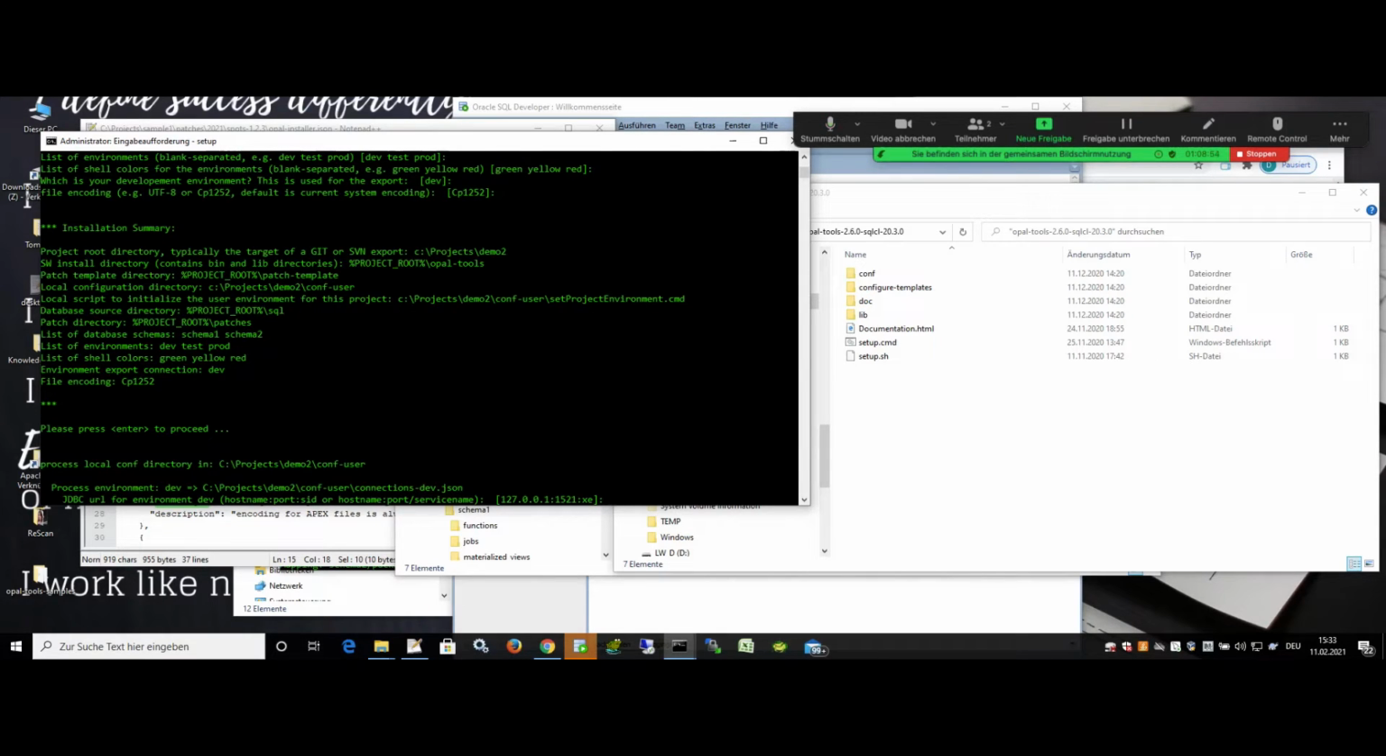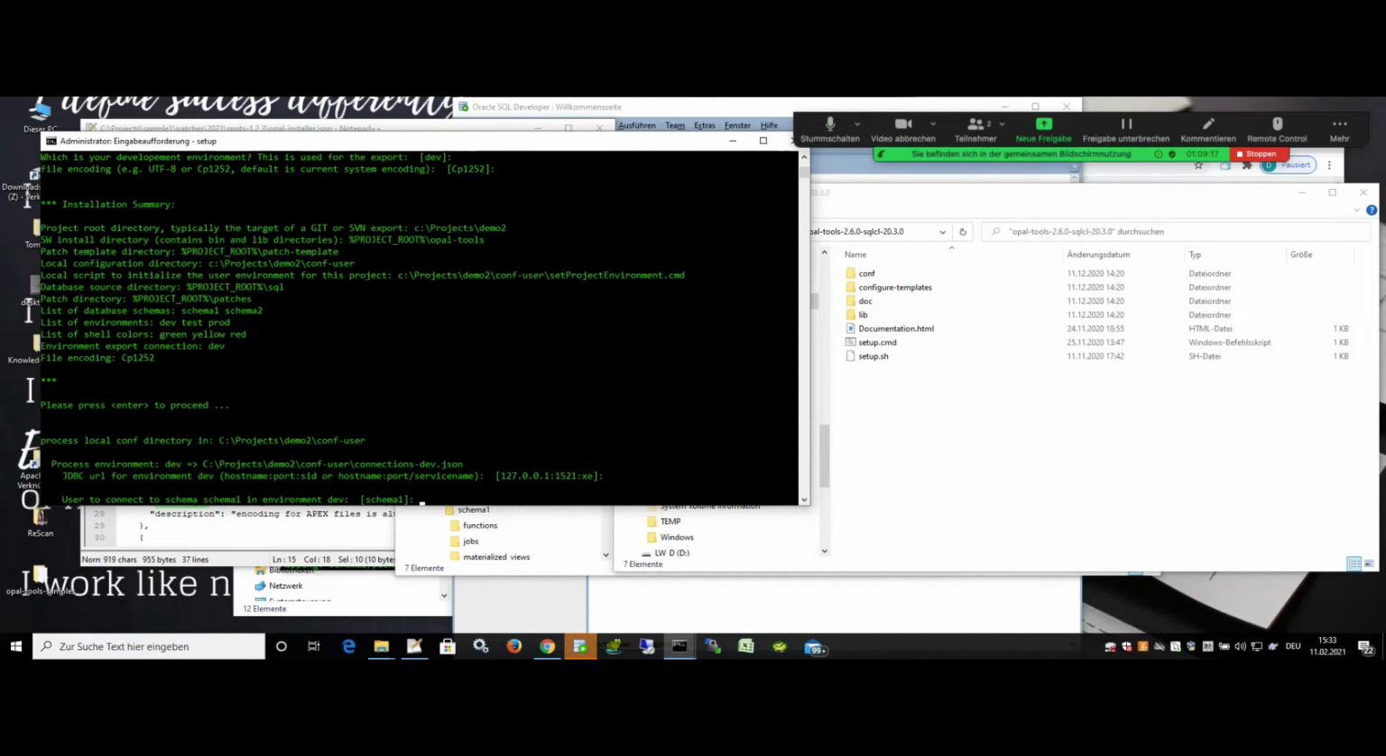So the next step in the setup is basically iterating through the different environments and connections so that you can enter the connect information. Here you can see that is the development environment, and it will write that connection pool file. That is the local host for me. And then with which user do we want to connect? And that is schema 1. Why you're being prompted here is because if you have proxy accounts or something, then you could connect like that, right?